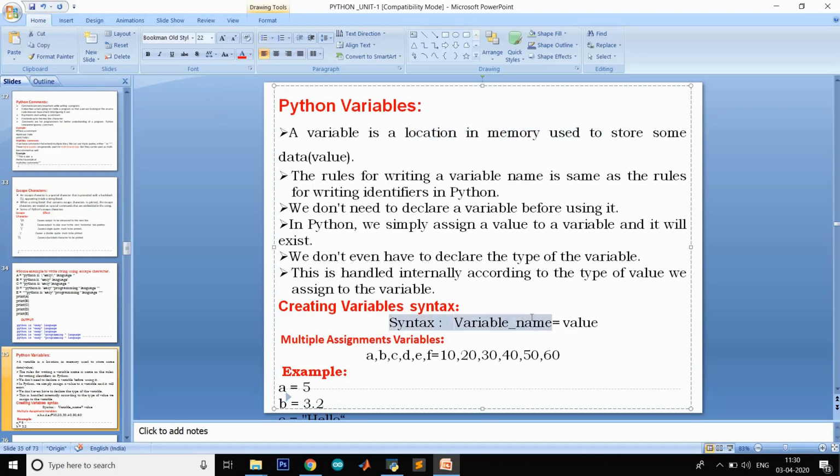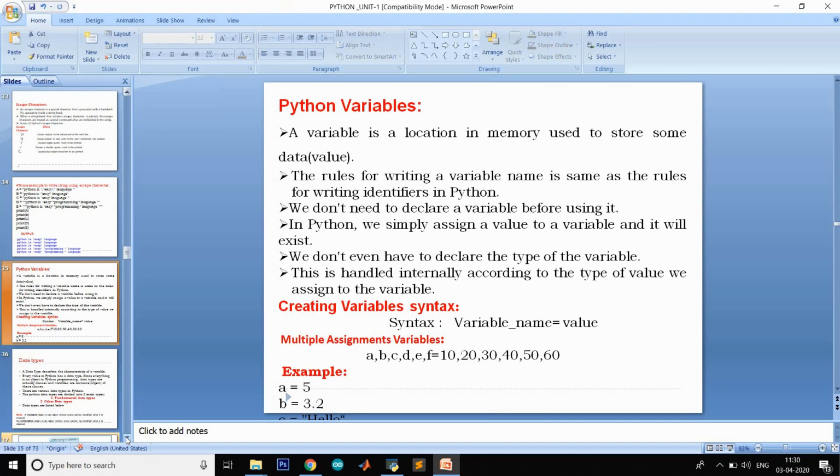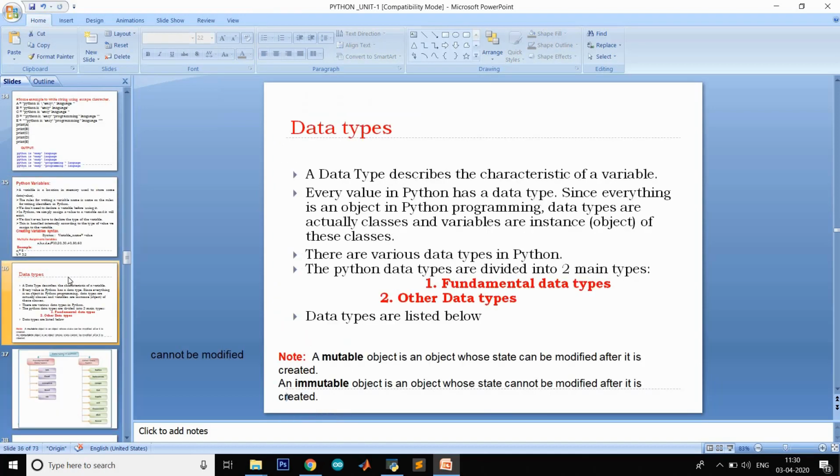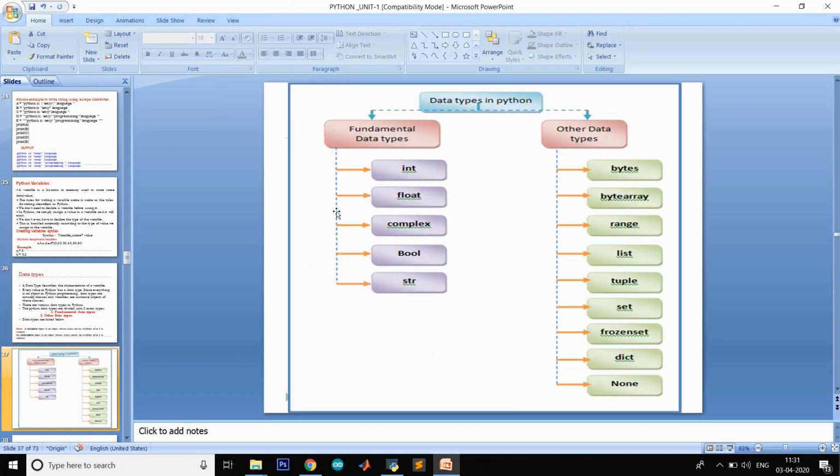And now Python variables. A variable is a location in memory used to store some data. Okay, so there is a syntax of variable, and we have assigned many variables to know those things. And now data types. You are aware of what is data type, so generally don't forget about this. Mutable and immutable. Mutable means an object that can be modified. Immutable, an object whose state cannot be modified.